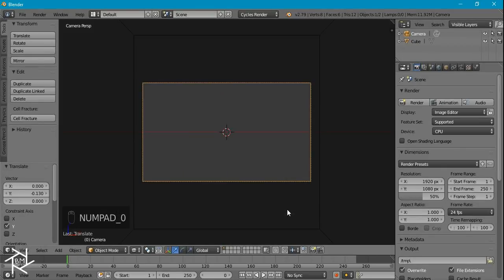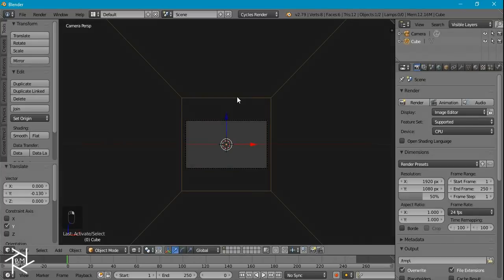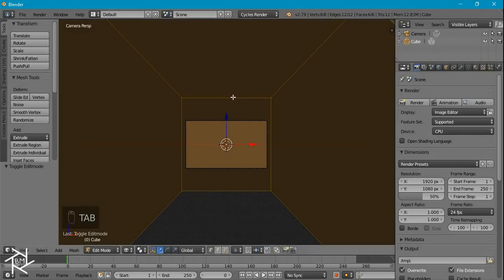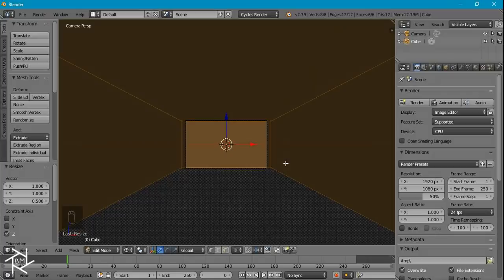Now I can go back to our camera view, and you can see that this cube has a lot of empty space above and below our camera's view. And when we add a particle system, that means a lot of the particles will not be rendered out since they're out of the view of the camera. So to fix that, we can tab into edit mode with the cube selected, and then press S and Z to scale it along the Z axis, and I'll just type in 0.5 and press Enter. And that looks much better.